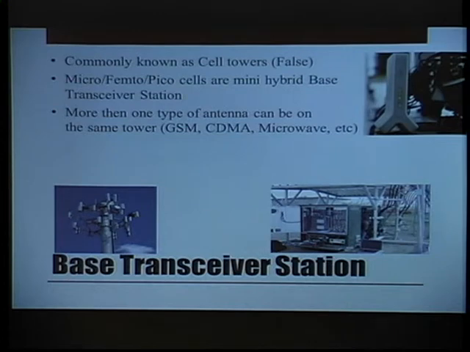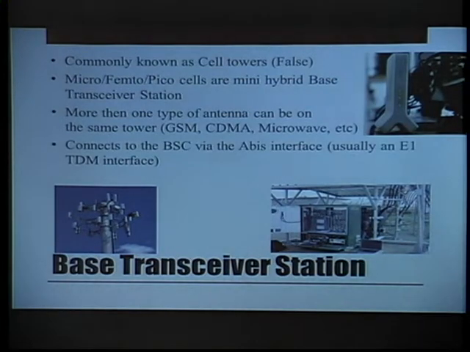This is not really dealing with GSM, but you can have multiple antenna types on the same tower. Some people I've talked to said that wasn't possible. Obviously, it is. So it connects to the BSC via the Abis interface. It's got E1. Think about a T1 interface on the back of a Cisco router.